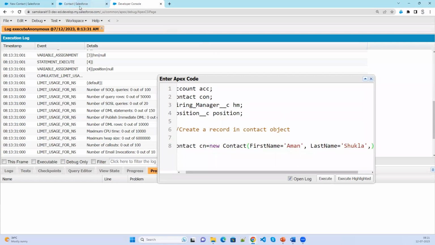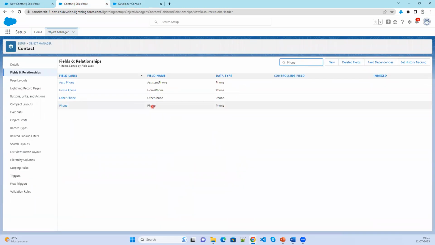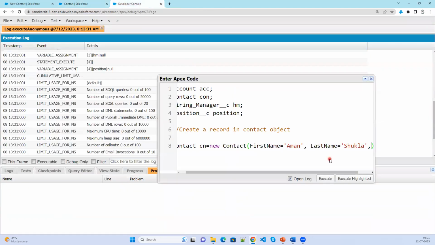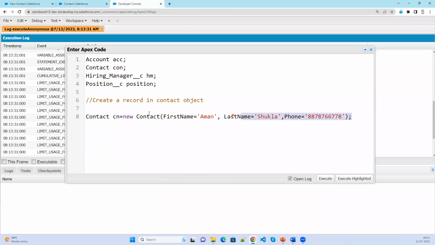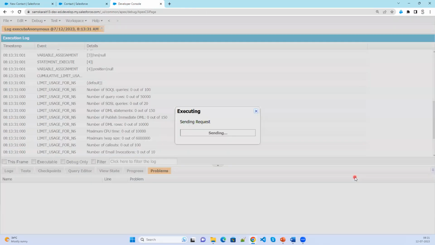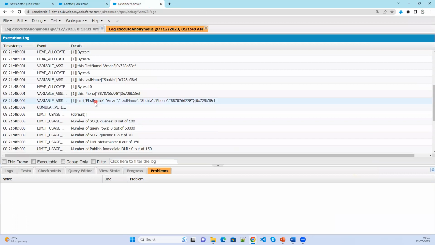So what is the API name of the phone? Let's see. Phone. It's a phone. So let's take the phone. Phone equal to, I'm specifying some number here. Right, so now let me execute it. Execute the highlighted one. It has a first name Aman, last name Shukla, and the phone number.